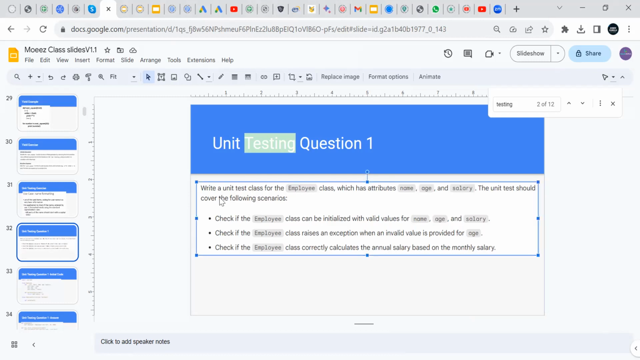Okay, sure. So can you say, write a unit test class for the employee class, which has attributes name, age, and salary. The unit test should cover the following scenarios. Check if the employee class can be initialized with valid values for name, age, and salary. Check if the employee class raises an exception when an invalid value is provided for age. Check if the employee class correctly calculates annual salary based on the monthly salary.